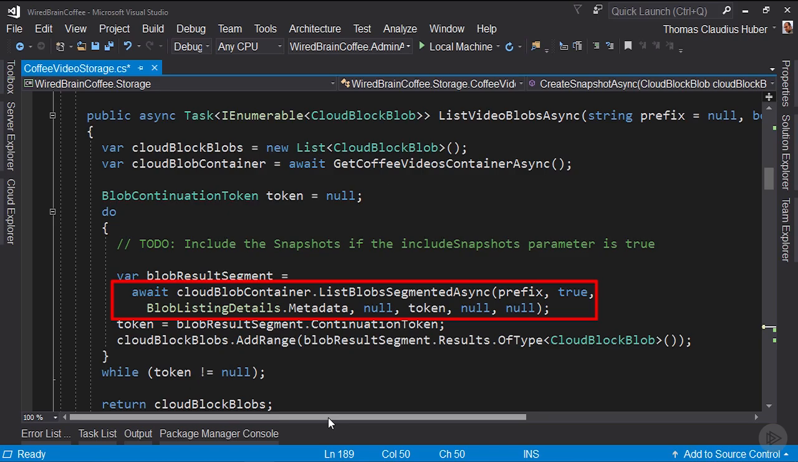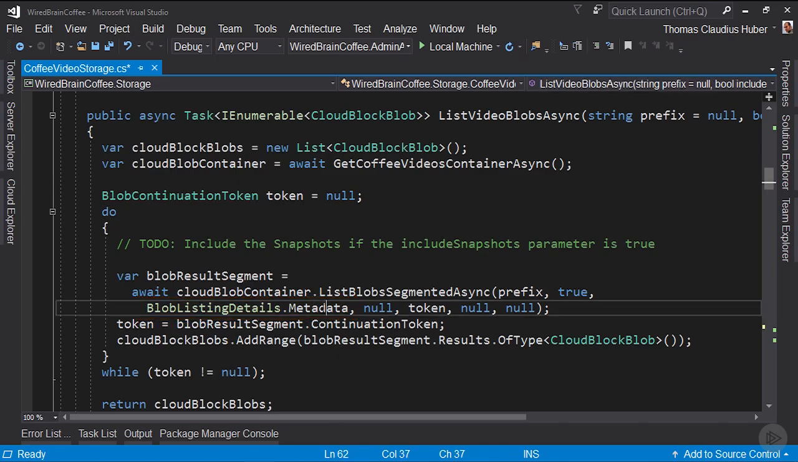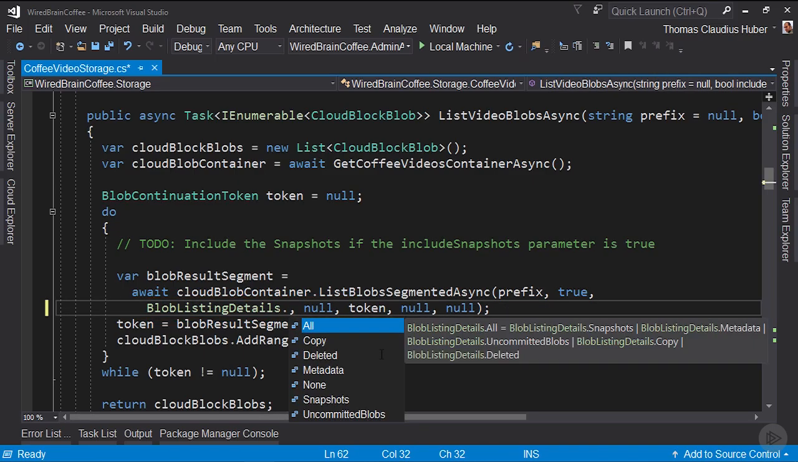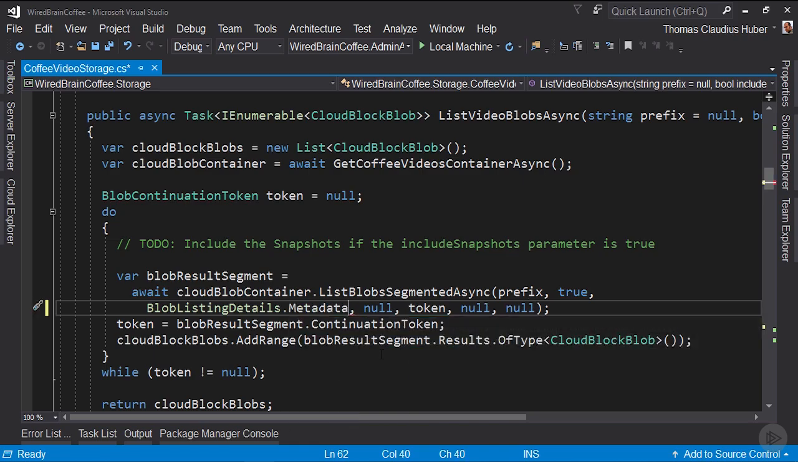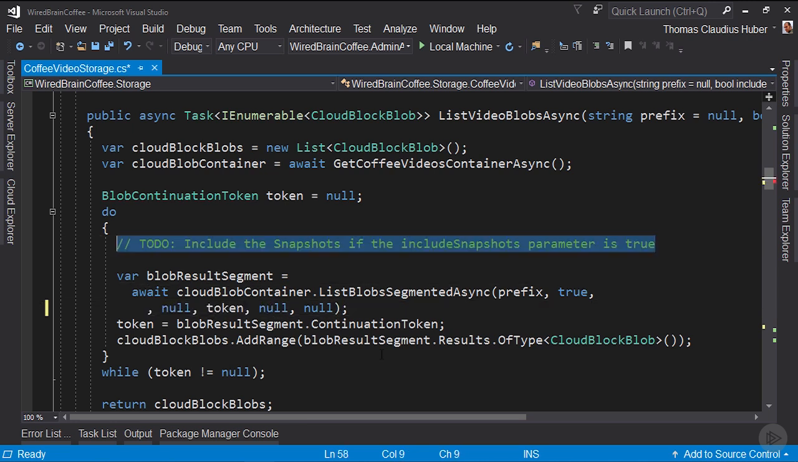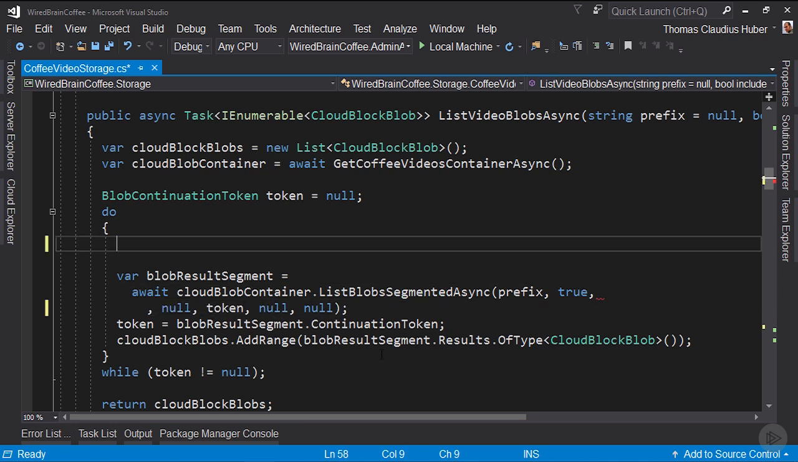As you might remember, we list the blobs by calling this list blob segmented async method on the Cloud Blob container. We include the metadata by specifying these blob listing details. And when you look at that blob listing details enumeration, you can see that it has also a value that is called snapshots. So now let's select metadata again and let's extract that value into a variable. And let's also get rid of the to-do command.